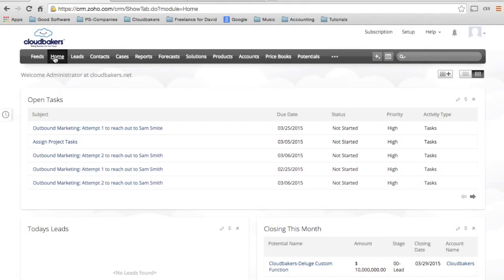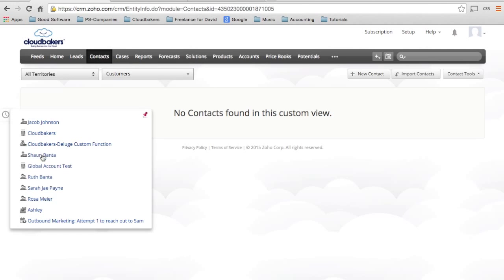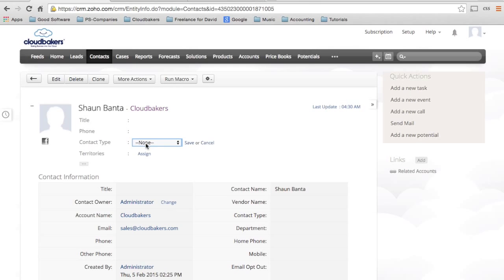So for this example, when you close a potential, marking it as closed one within stages, we're going to update the account type to a customer and the contact type to a customer. You're going to notice that in contacts here, I have a specific field called contact type. One of the values for this dropdown is going to be customer. That's what we're going to update programmatically.